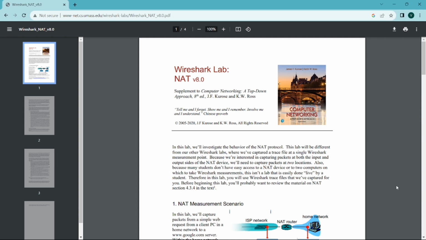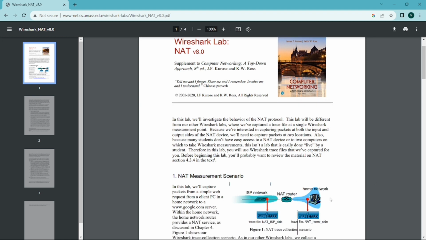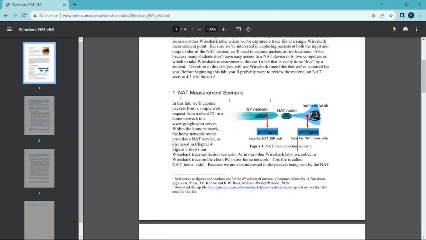So, today we are going to discuss NAT. NAT stands for Network Address Translation. NAT is a technique used in computer networking to map private IP addresses within a local network to a single IP address. Here, we can see the NAT measurement diagram. Here we are provided with the NAT router. On one side, it is the ISP network, and on the other side, it is our home network.